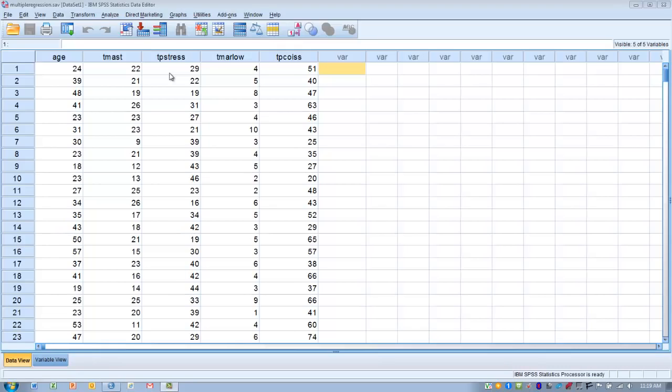And so for our predictor variables, we're going to use measures of control. In other words, how strongly someone feels they're in control of their emotions and their feelings. And we're going to use the measure called TMAST, which is a measure of someone's mastery, that they feel they have perceived control over events and circumstances. So how well they feel they can control things. So that'll be one of our predictor variables. And then the other predictor variable will be the perceived control of internal states, which is this TPCOISS.